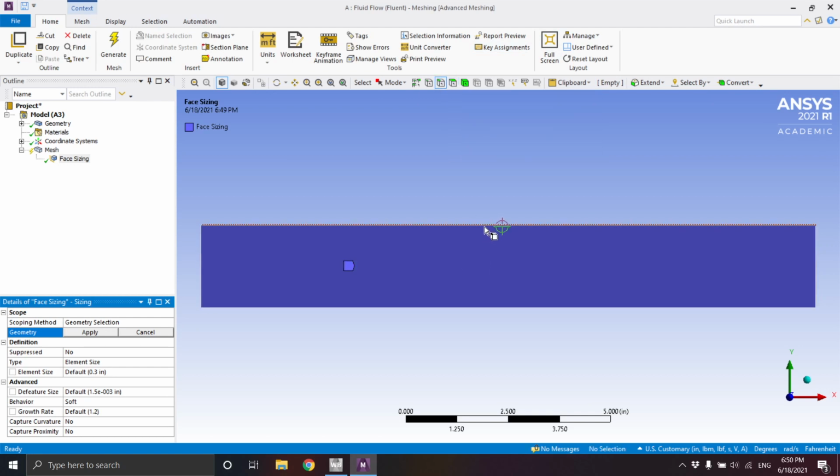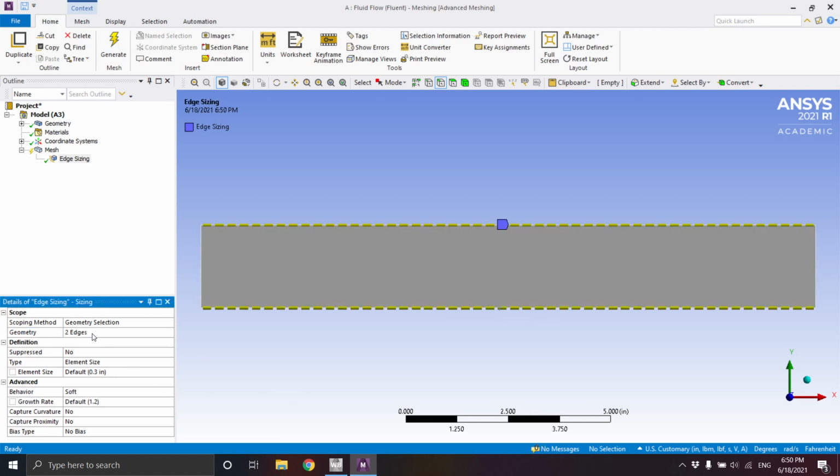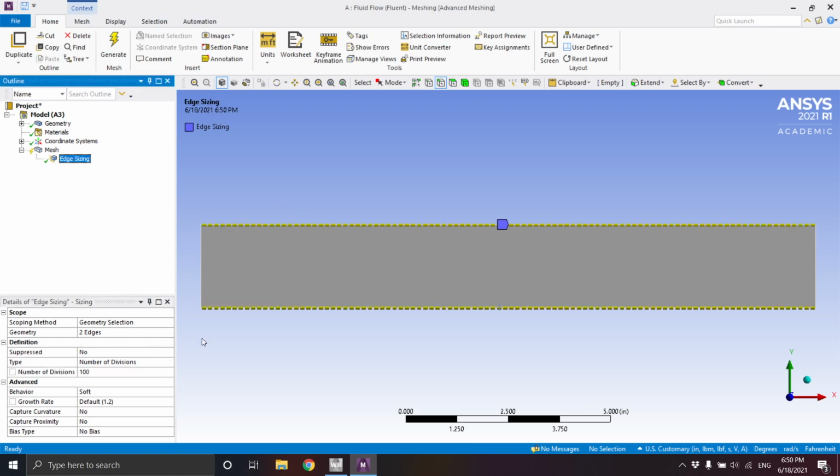But in this case, let's say for example that instead of having a face, we select some edges. And we select the top one and the bottom one. It's gonna give us this. It's gonna ask us for the number of elements or the number of divisions. So this is gonna be just one division. It's just gonna give you a very coarse meshing. But let's change this division to 100.